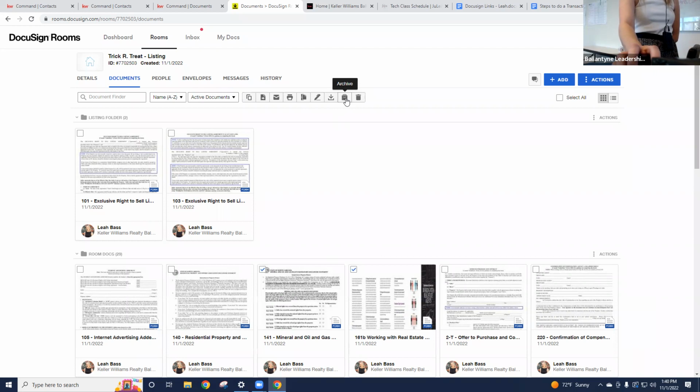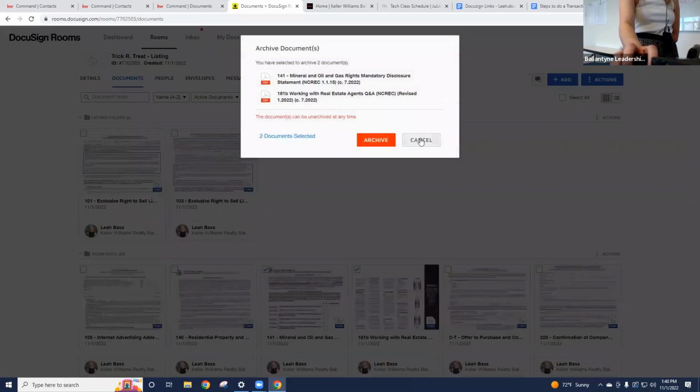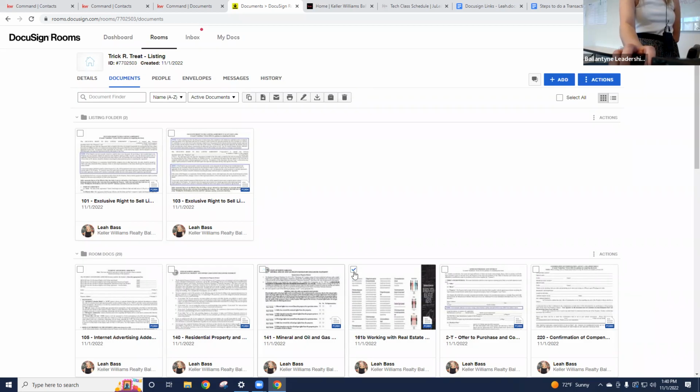I just want to show you now how you can get back to those archived forms after. For any reason, if you need to get back to one of those versions, where it shows active documents here, you can change it to archive documents. That's how you get to them.